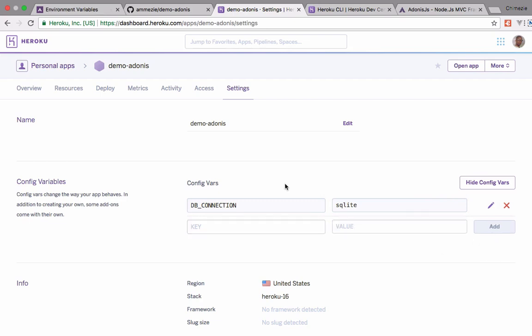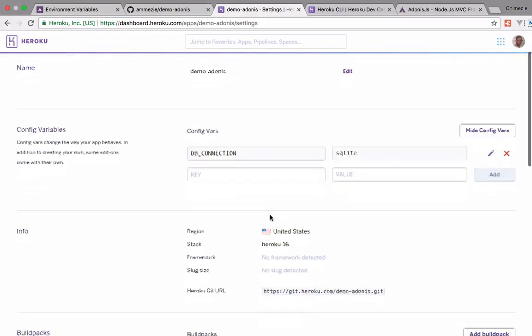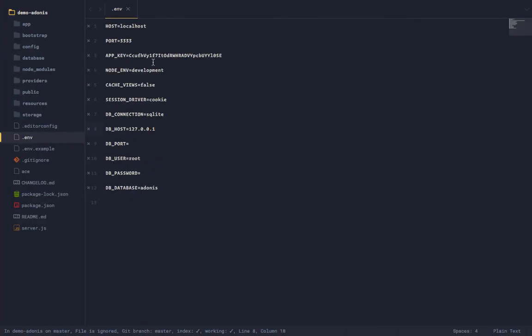You might get an env provider error. To ignore this, you must start the server with env silent set to true, just as it is specified in the documentation. To ensure our environment variables are being read, let's make a few changes to the application.